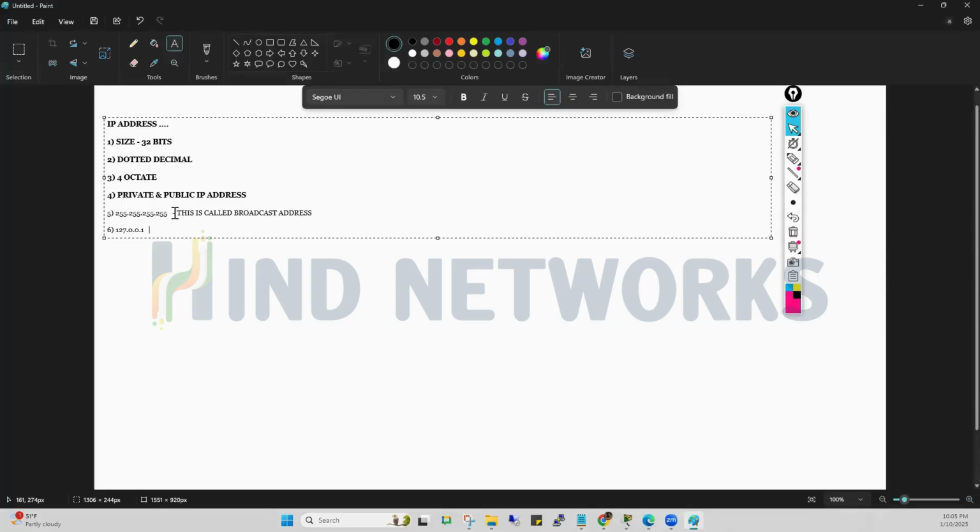Now, if I am writing one more address, for example, 127.0.0.1. That is called which address, guys? That is called loopback address. What is the use of loopback address? Please understand. This is used for internal testing.